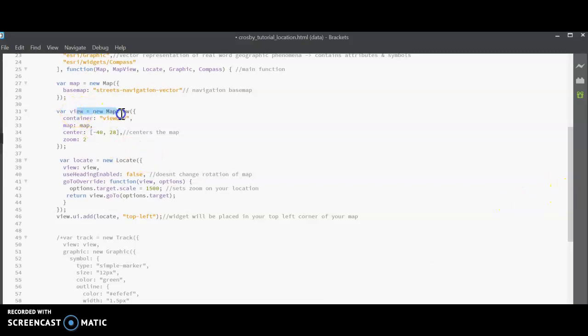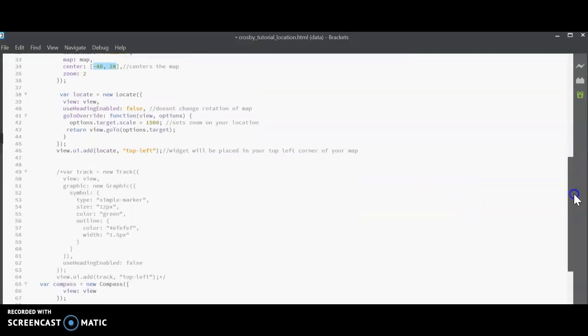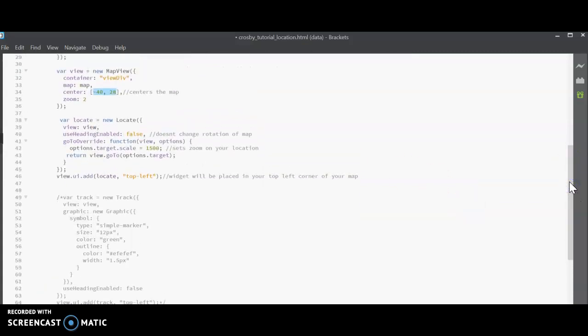Then you move on to defining your map view. You open up this container and then you set the center and the zoom of your map. Having a zoom of 2 means that my map is going to be very zoomed out. And this is just going to allow you the -40, 28. That is going to allow you to see basically the whole map, the whole globe.